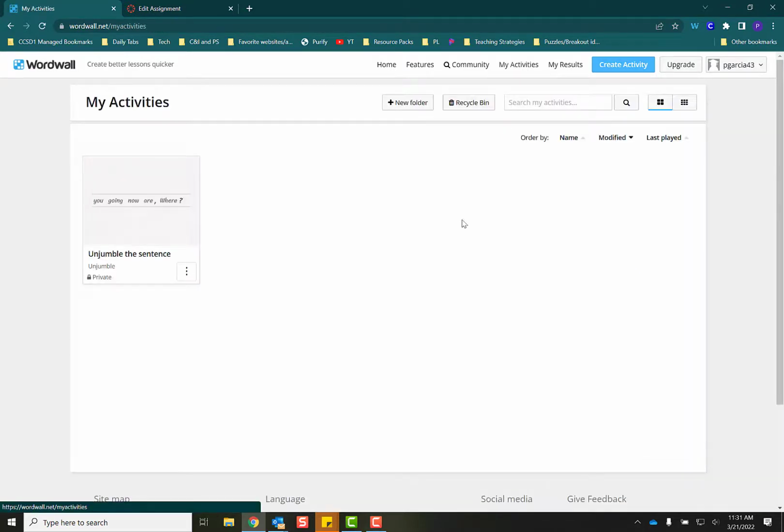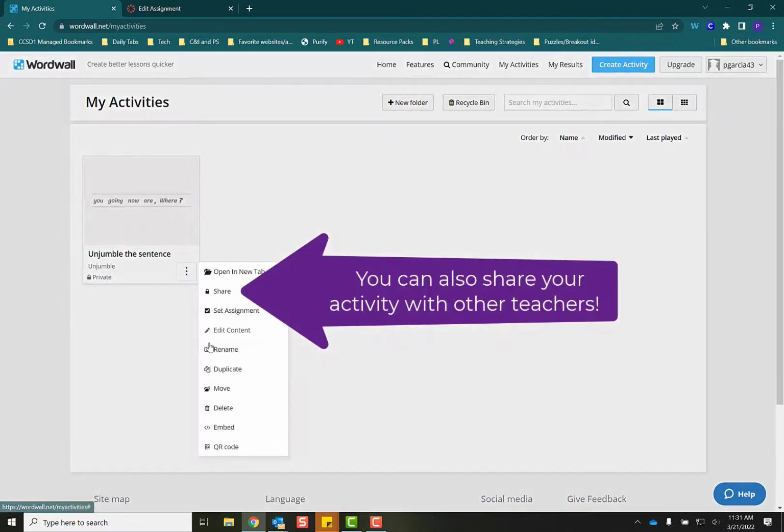So here's my activities. This is one that I created. However, if you go in one, and I'll show you in a minute, and you adapt it, it also would be added into here, and you only get 5 of them in the free version. However, you can go and delete them and then add on another one.